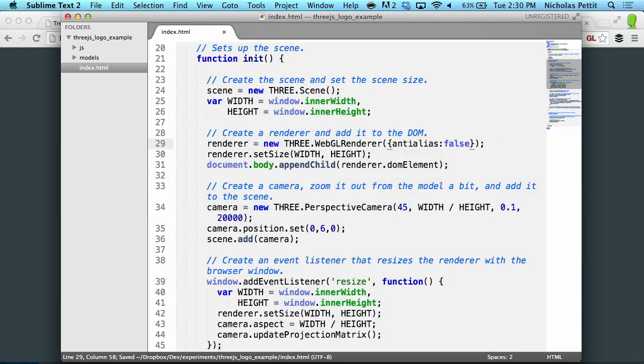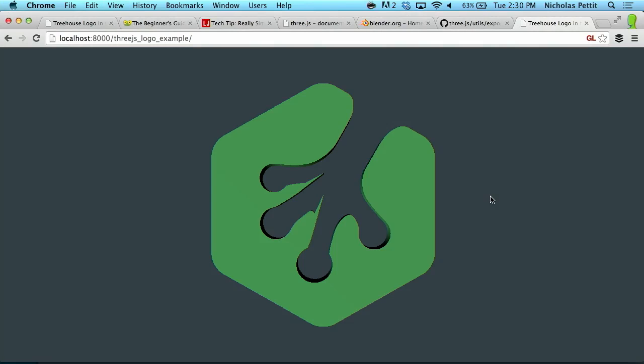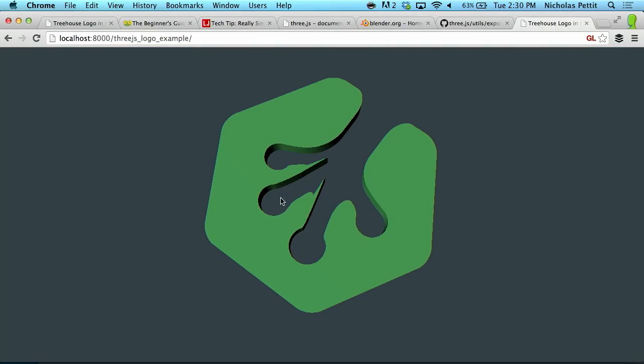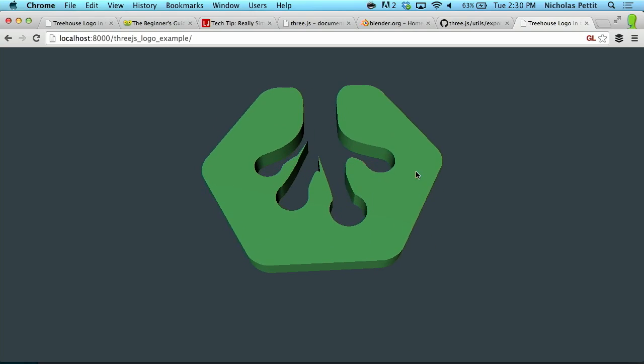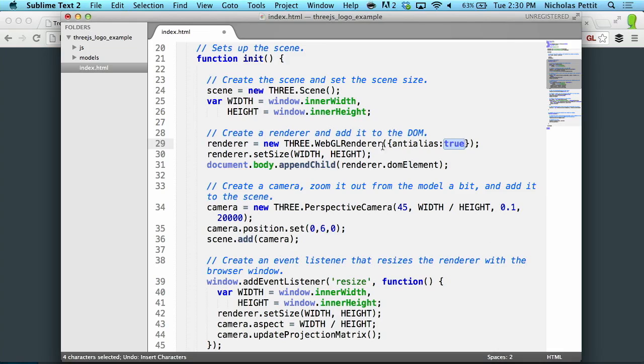So let's say anti-aliasing is false. You'll see that it looks a lot more pixelated. You get kind of these jaggies along the edges of the model. And that's not really aesthetically pleasing, so we want to keep that set to true.